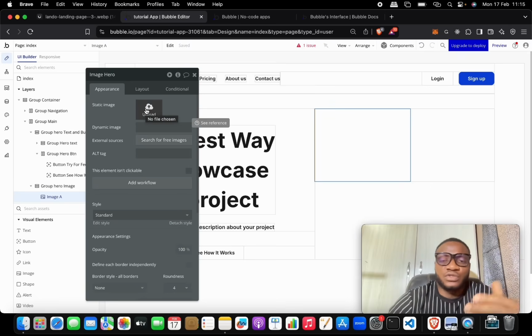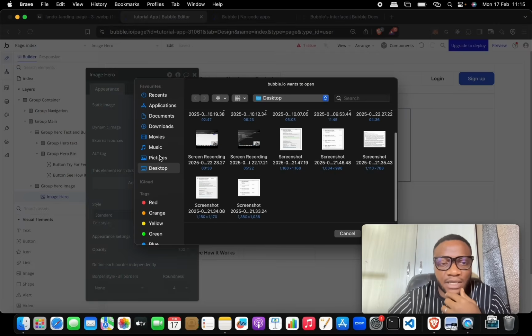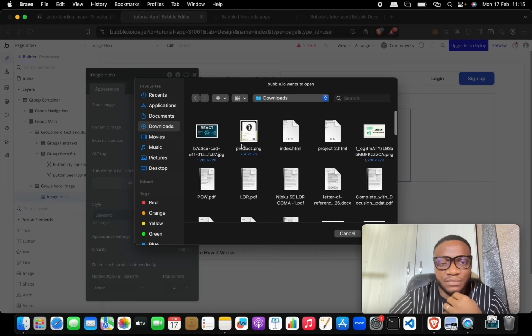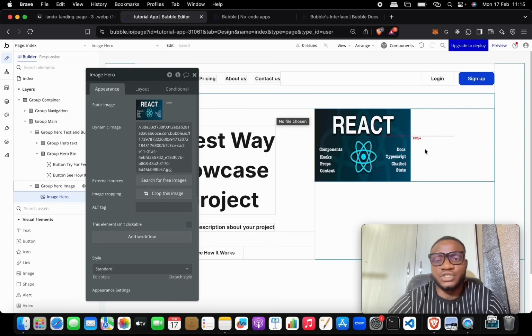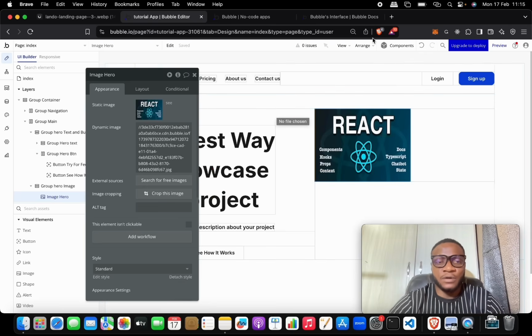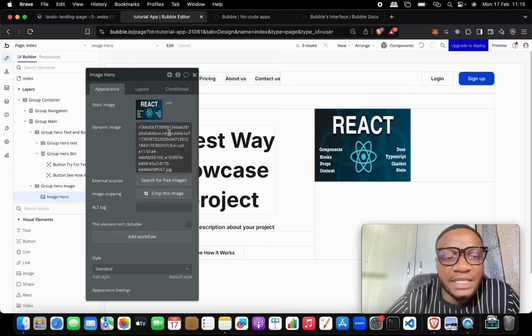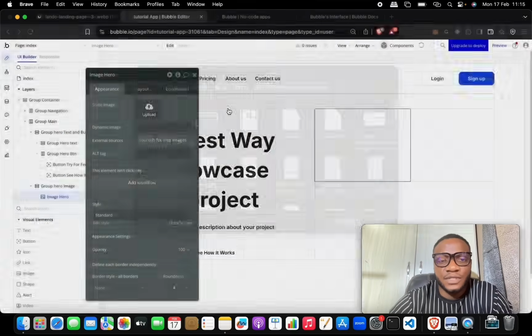And then you could choose to select an image from your computer. I don't think I have much images. Okay, so I think I have this, and it should show just like this until you choose to set it up the way you want. Or you could choose to remove this and then add what we call a dynamic image. So let's get rid of this. Let's get rid of this.